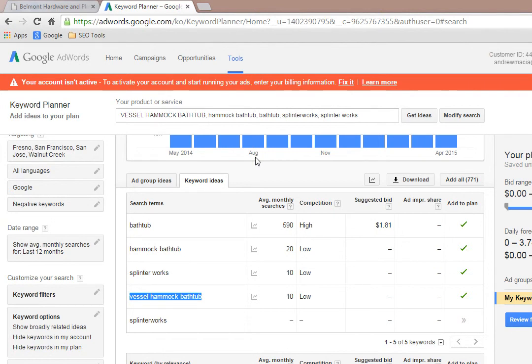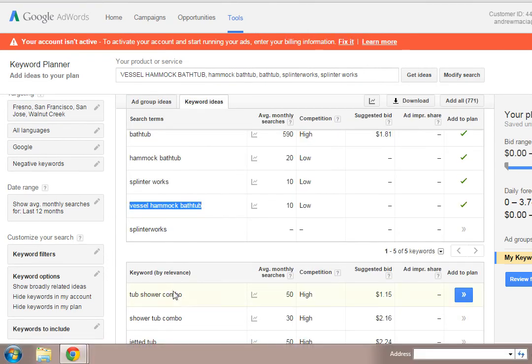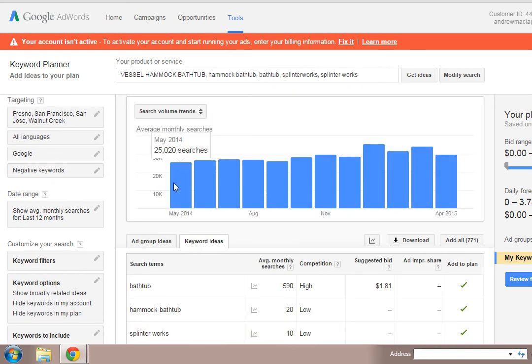Ask them how they do their keyword research. Ask them to share their keyword research with you if you're the client. And if you're doing it yourself, it's not too hard. Once you've got a broad idea of your keywords, you can narrow it down to language, to location. I mean, this keyword research tool is pretty robust, and you should be able to learn it pretty quickly.